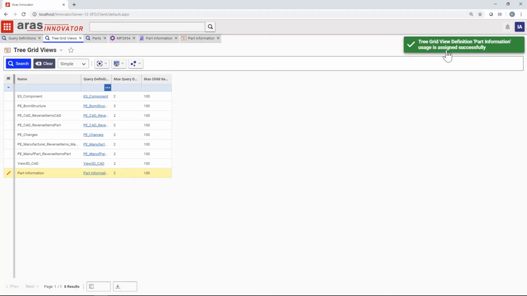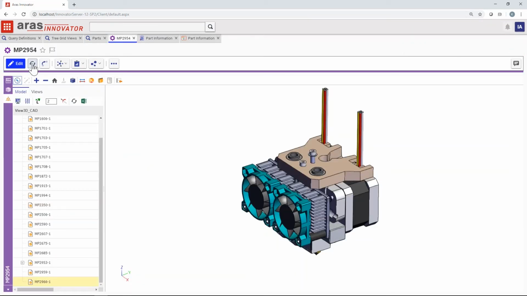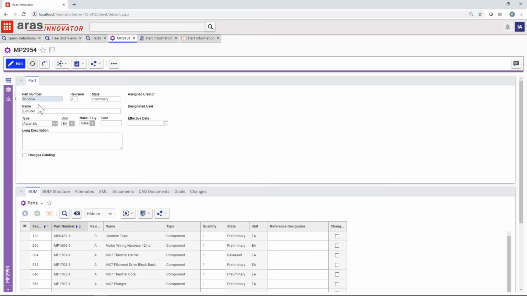And you'll notice I get an indication here that it was assigned successfully. Okay, so now if I go back into part and I refresh, I'm going to reload this element. And when I do that, you'll notice that when I hover over this 3D visualizer, instead of one, I have two. So if I click on it, I have a choice between the default or this new tree grid view that I just selected. So I'm going to go ahead and select that.